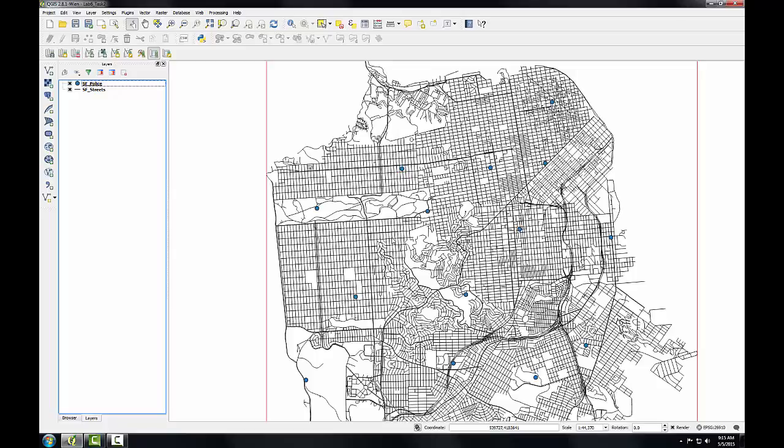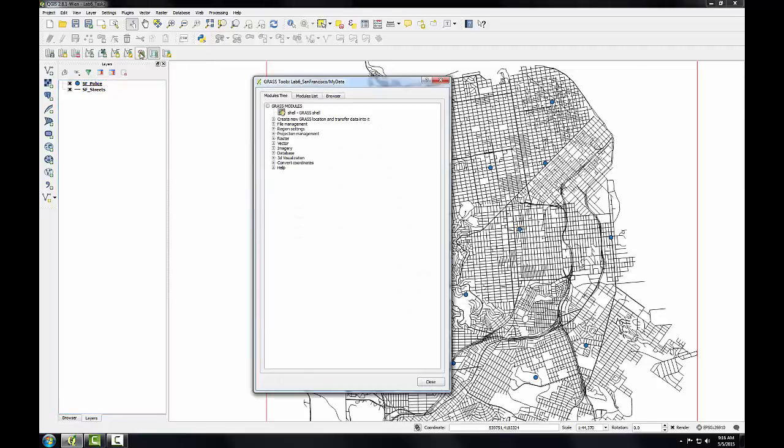Once this map set's open, I see a couple things. I see this red box appear on my map canvas, and this is the GRASS region, which is your study extent. So any GIS operations you do will be limited to that GRASS region spatially. Also, the remainder of the buttons on the toolbar are now active that I have my GRASS map set open. Next, I'm going to go back to the GRASS toolbar and click on the GRASS Tools button. This is the interface to all the GRASS geoprocessing tools.